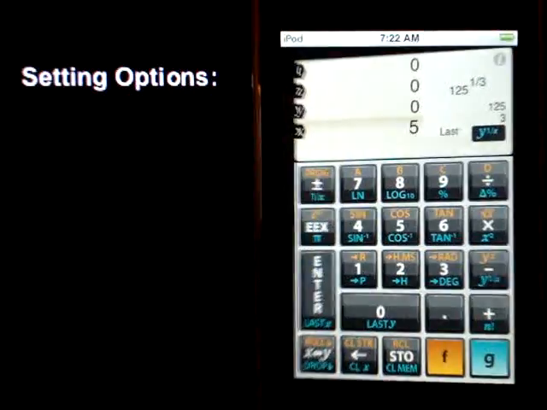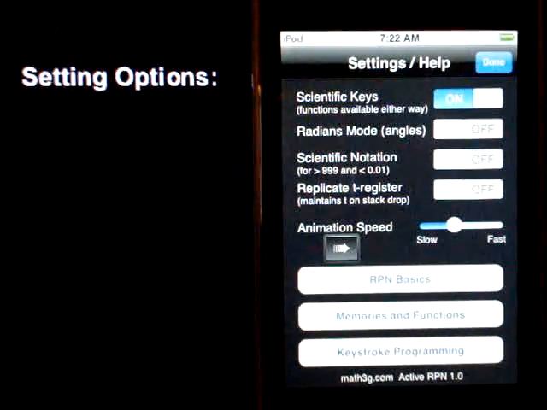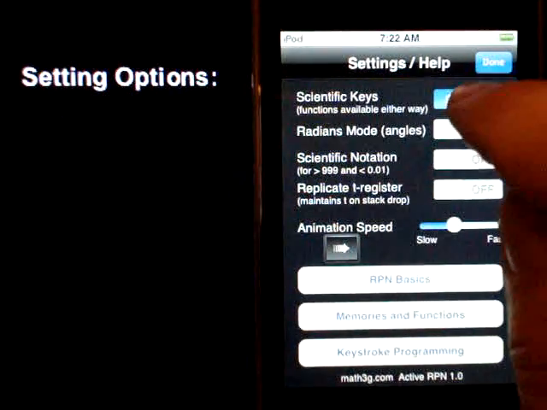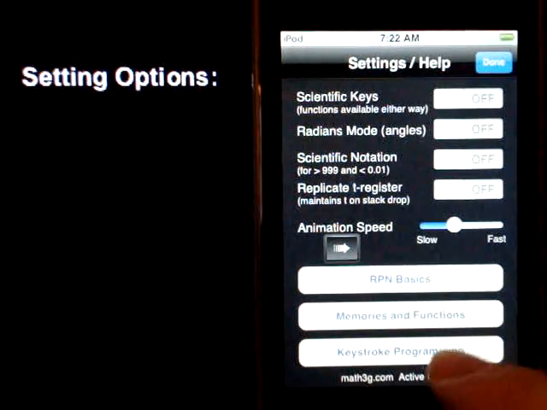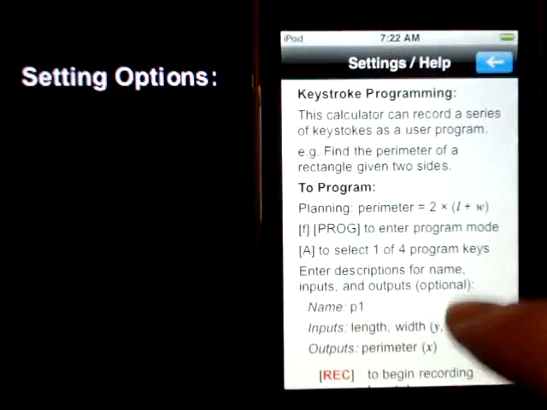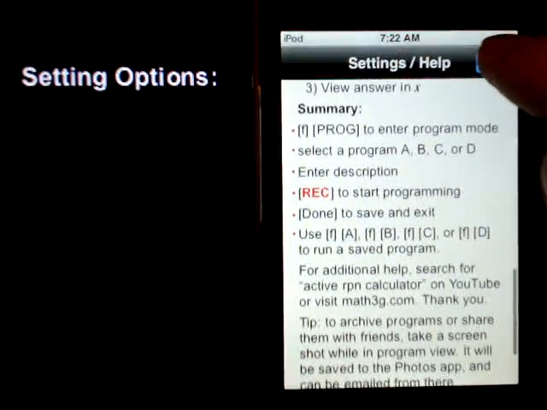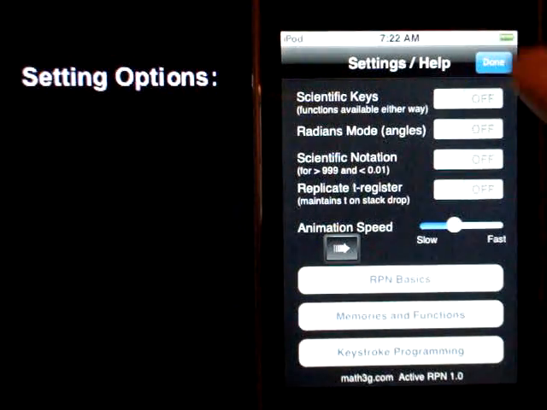I showed you the settings screen briefly. It allows scientific keys to show. The functions are available either way, but if you'd like a cleaner keyboard, you can turn the scientific keys by default off, if you like. We've got a radians mode, we've got scientific notation, we've got the T-register replication, which was talked about in the basics. Animation speed. We've got a number of other screens here. If you want more information on another subject, it may well be available here.